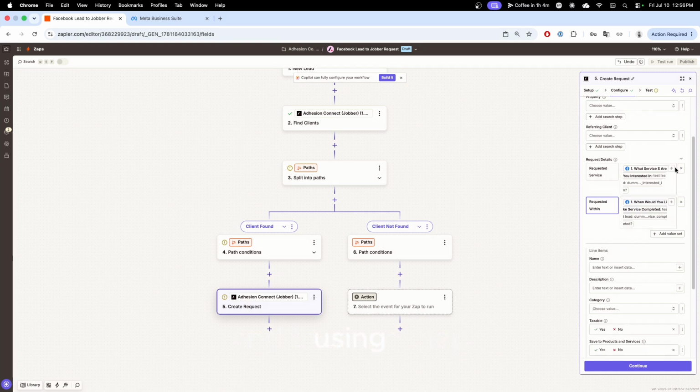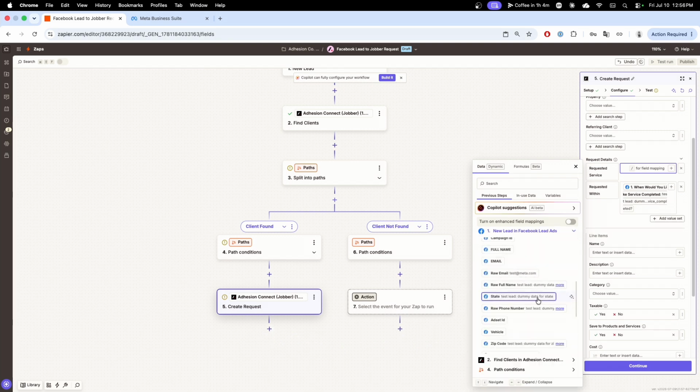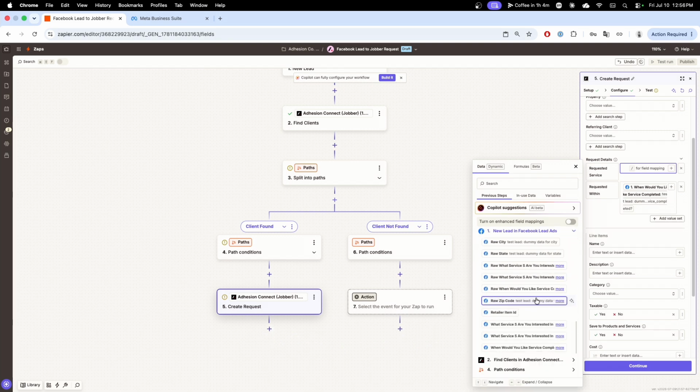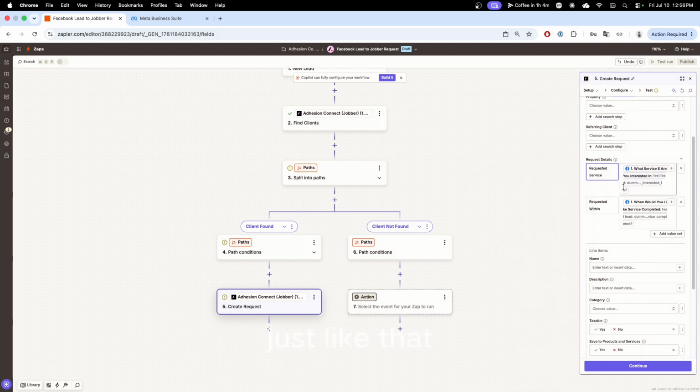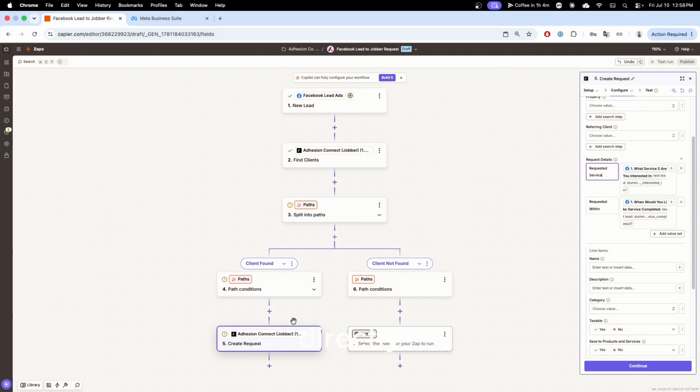And then we map using the plus sign here. So let me just show you this. What services are you interested in? And that maps it over just like that. So whatever is submitted in this form is going to map directly into a Jobber request here.